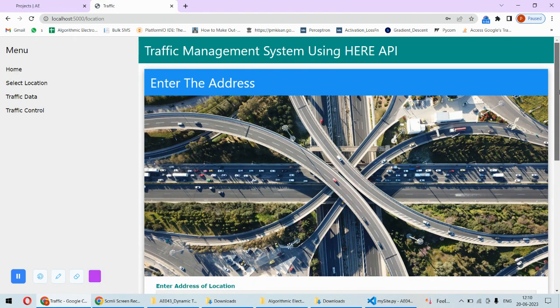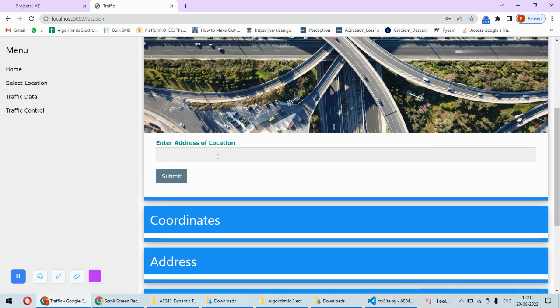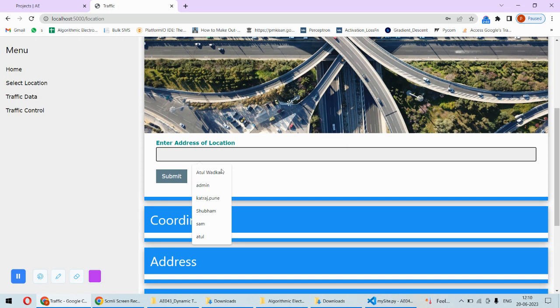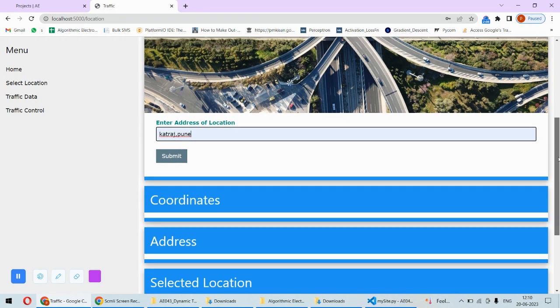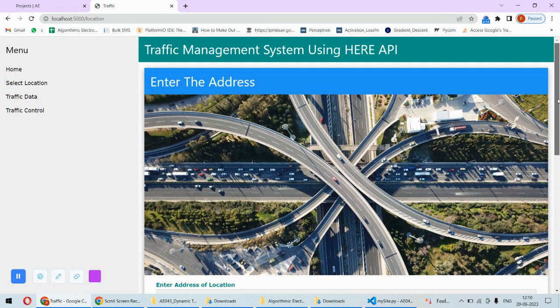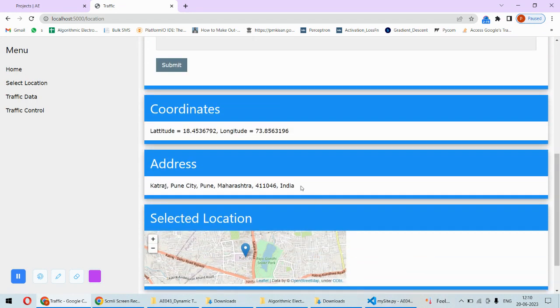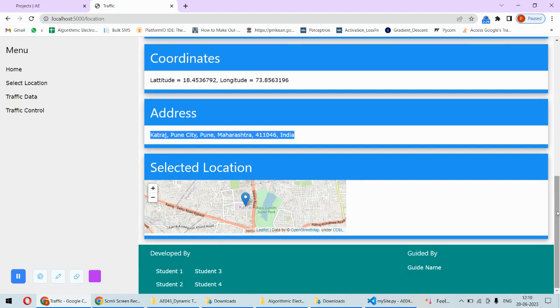Once you log in, we'll be on this page, and here you have to put the location. First of all, I need to mention the location. Let's say I will put Katraj, Pune. Now this is a location in Pune, and after I submit, it will find the coordinates of this location automatically. So these are the coordinates, the latitude and longitude of Katraj, Pune, and it will also fetch the complete address of whatever I just typed; the complete proper address will be returned over here.